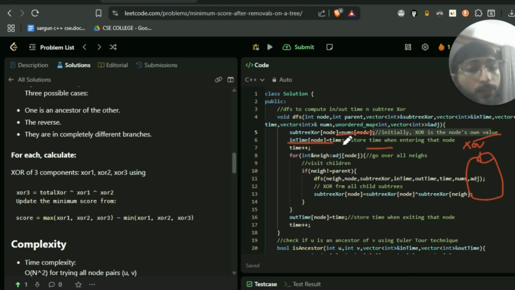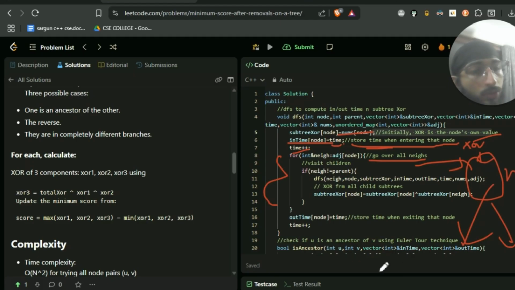Since we are taking the node's value, and XOR of itself would be the node's value. Okay. Then in time of node we set as time. So this time we're starting. So store the time when we are entering this node. Then time plus plus. Now we perform the DFS. That is, we are traversing for each neighbor. So we go over all the neighbors of this particular node. That is the children, right? This is not a directed graph, but this is going to the children.